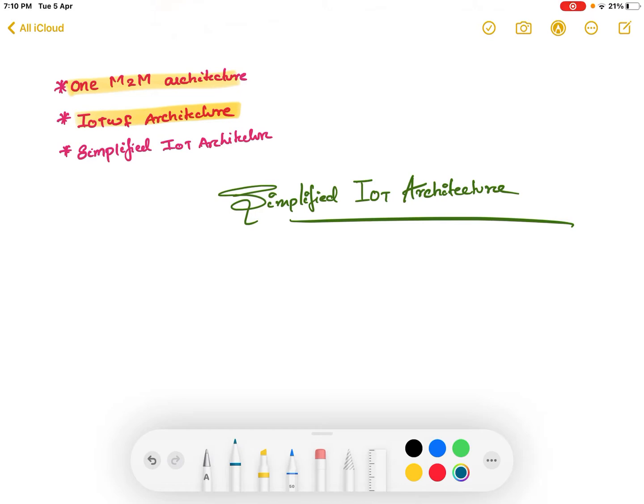So it is important to have something like a simplified IoT architecture for understanding the structure of IoT or the implementation of IoT in detail. That is the reason why we have a simplified IoT architecture. And this simplified architecture has two parallel stacks.